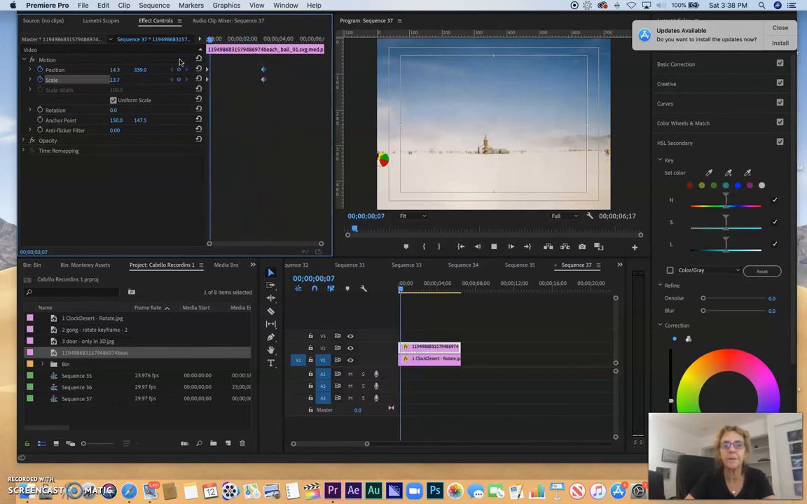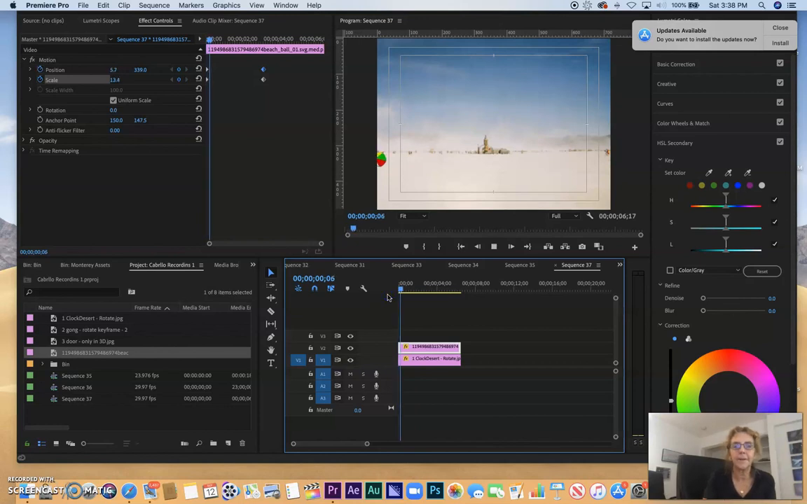Okay, so now if we play this back, it gets smaller and it gets bigger, and it kind of simulates what it looks like if it's coming forward towards us. So that's keyframing position and scale at the same time.